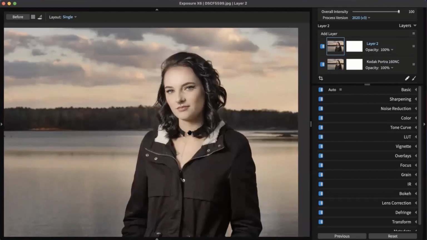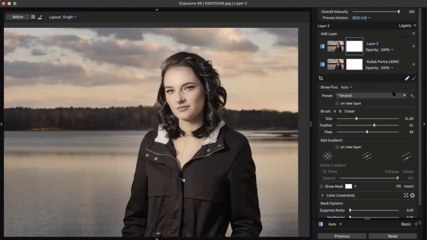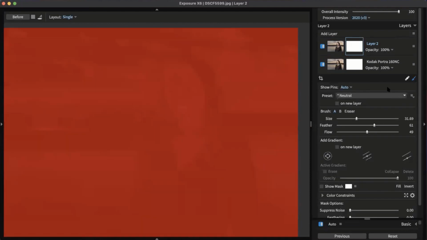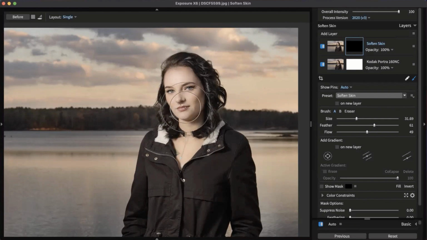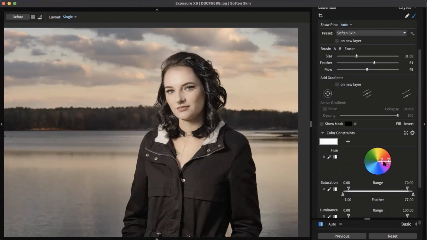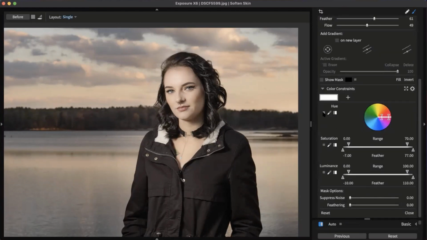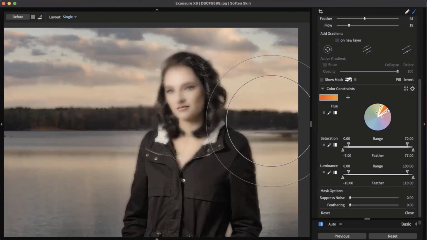Let's say that, for example's sake, this young lady here needed some skin smoothing. This is a really quick and easy way of showing how this works. I want to select the layer mask, and then I will select soften skin. Okay. So now this is a preset that will apply a softened skin effect. Our layer mask is black. And then I want to go down to the color constraints on the bottom. I can select different hue preset ranges, or I can select an actual color in the image to create the mask. Now, you can see that the effect's way too strong, so don't judge me yet.